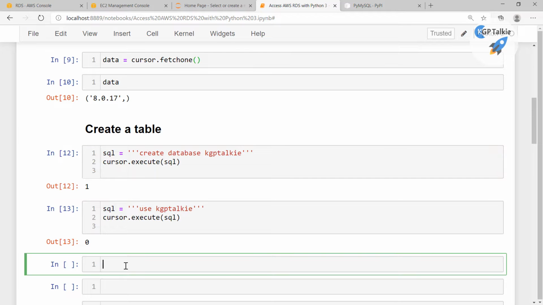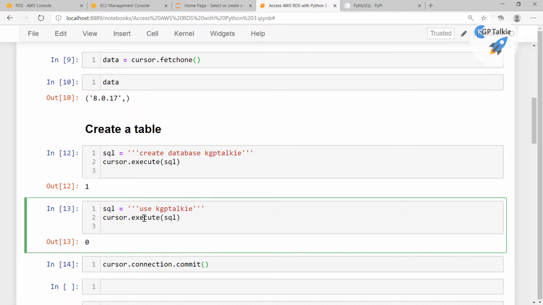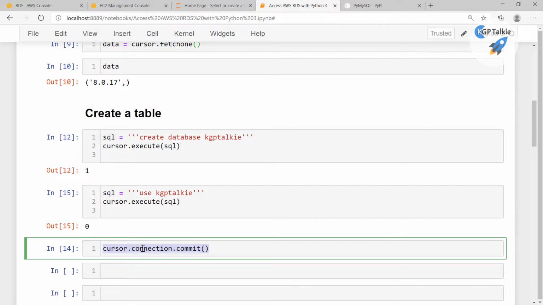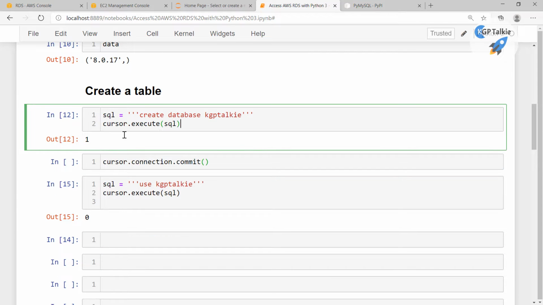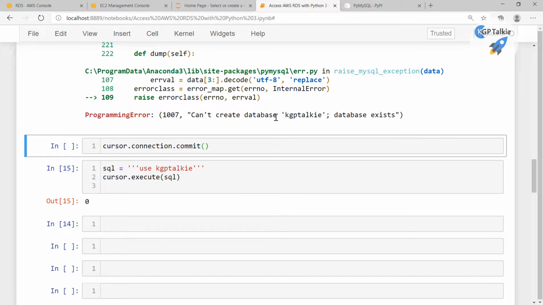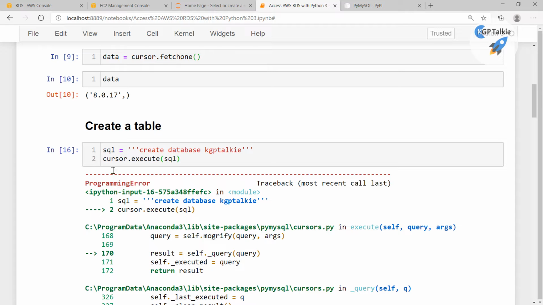All right. I think it should be the cursor dot commit perhaps. No, cursor dot connection dot commit. Thereafter, it should be able to do this one. All right. Just a second. Let me bring it here. Let's go ahead and run it once again. It says that, okay, the database is already available there.